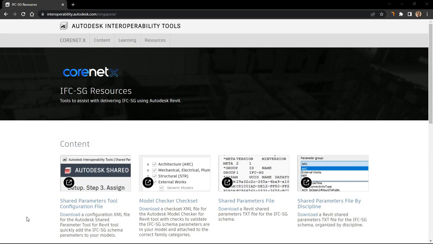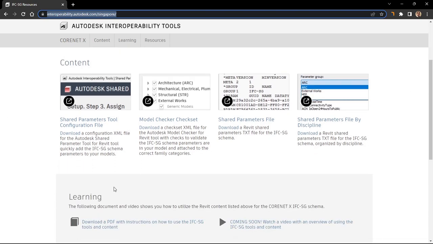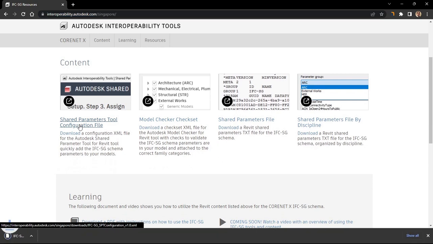In order to populate the parameters in your model, you must first download the Shared Parameters tool configuration file for IFC-SG. You can go to the website interoperability.autodesk.com/Singapore and you will find all the content files that you need. In this case, the Shared Parameters tool configuration file. I can click to download that file.